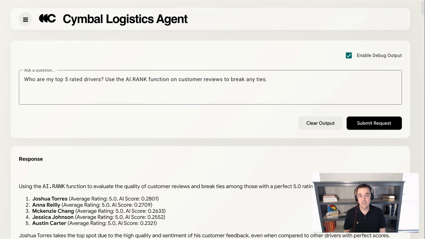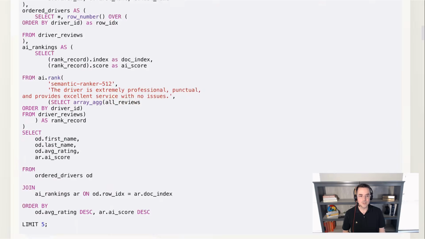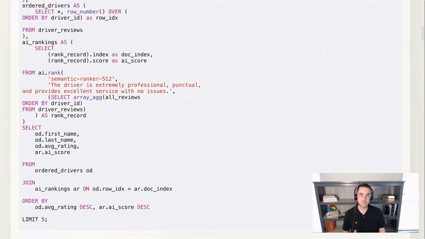And here are my results. It turns out that Joshua Torres has the best subjective reviews from customers. If we look at the query, we can see that the agent retrieved driver reviews. Then it used the AI.rank function with the semantic ranker 512 model to fine tune the results. But what if a user asks for data they shouldn't have access to?